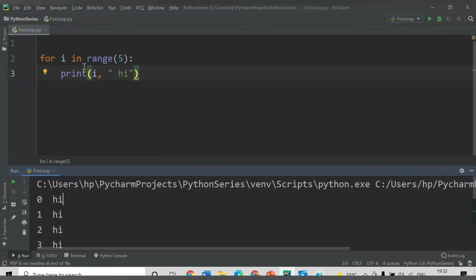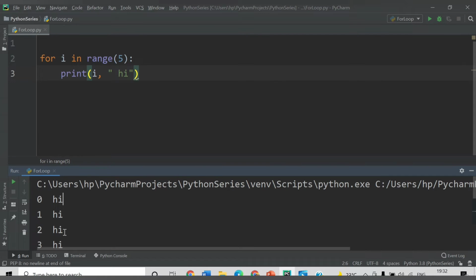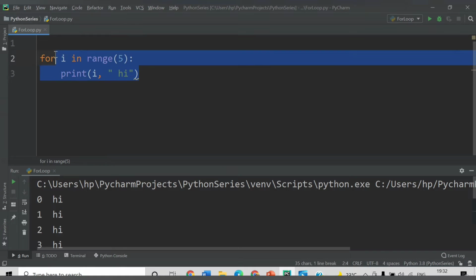We have provided 5 here, so the start position will be 0, then "hi", then it will print 1 "hi", 2 "hi". So in this way we have printed "hi" 5 times. So let's see another for loop here, what we can check now.